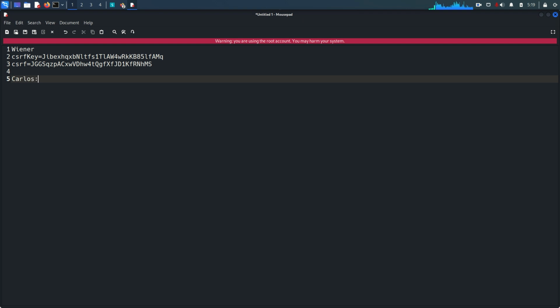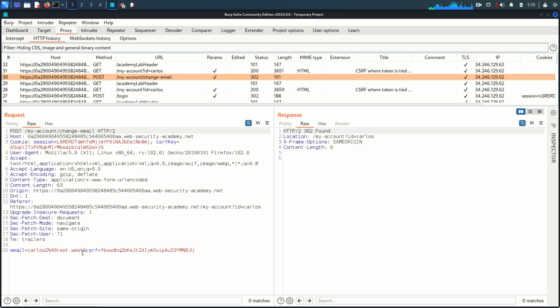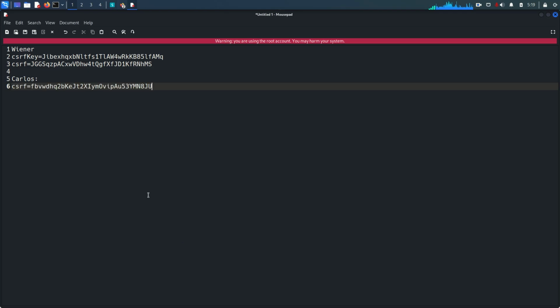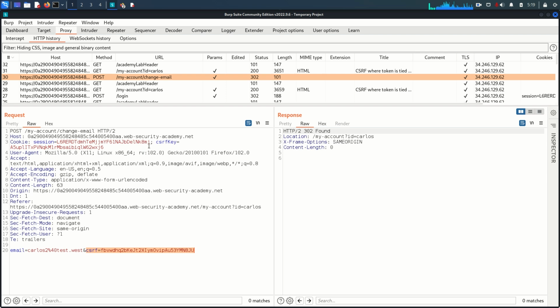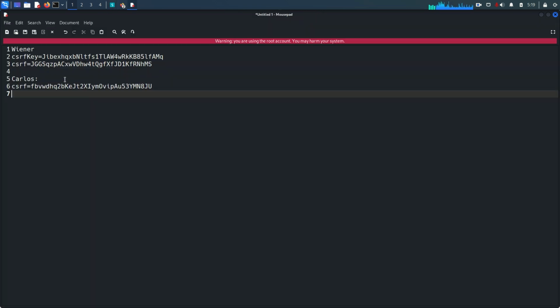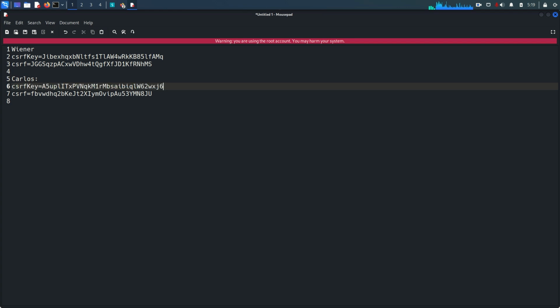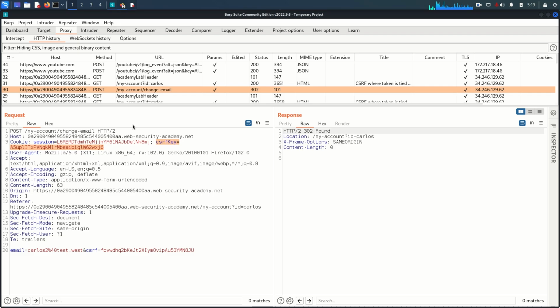So this is the Carlos user and its CSRF token is this. Paste that. And its CSRF key value is this. So copy that back here and paste that. Fine. Now what I'm going to do here is take the session ID of the Carlos user account. First of all, let's just send this request to the repeater.